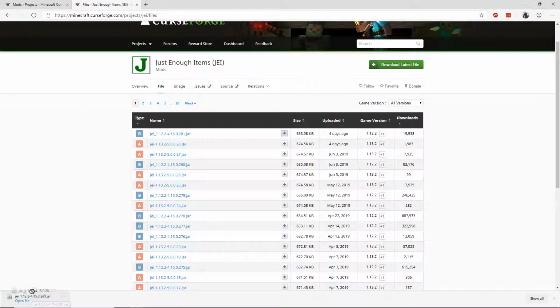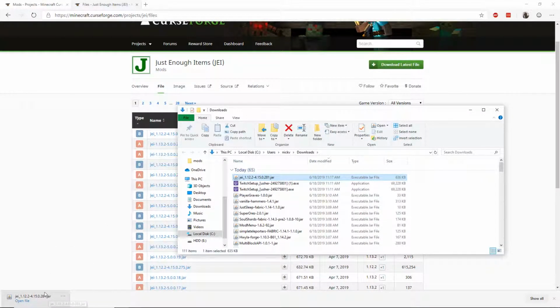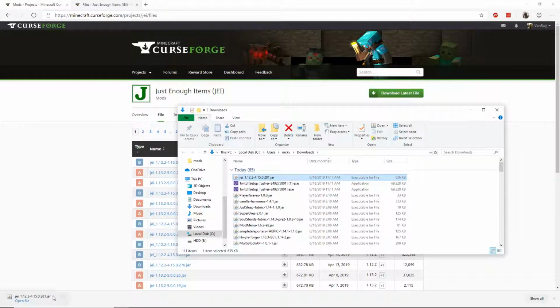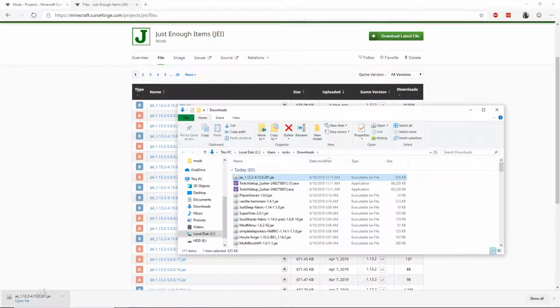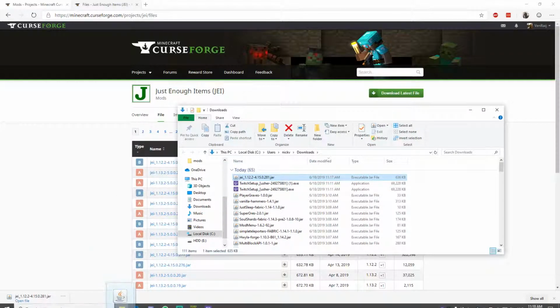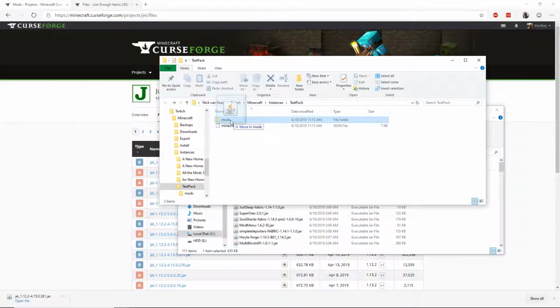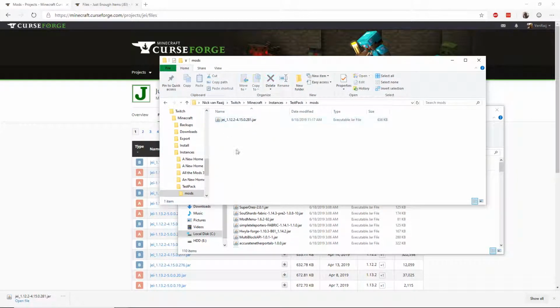You want to drag this file, or go to the folder. If you're using a different web explorer app, this one might show here for you. Let's see. We have Just Enough Items here, right? In the downloads folder. So what I'm doing here is dragging it over to the mods folder over here. So now it's in the mods folder of the test pack. That's the mod in my test pack now.